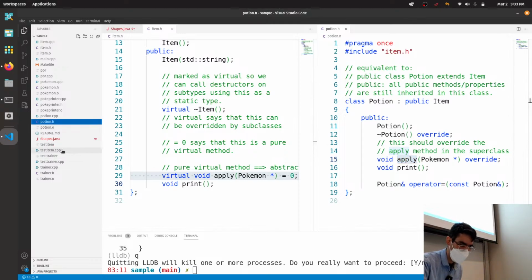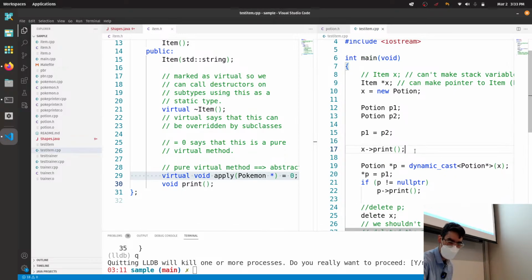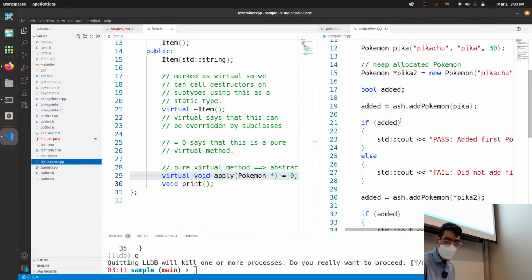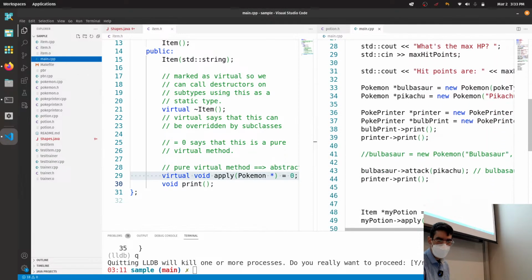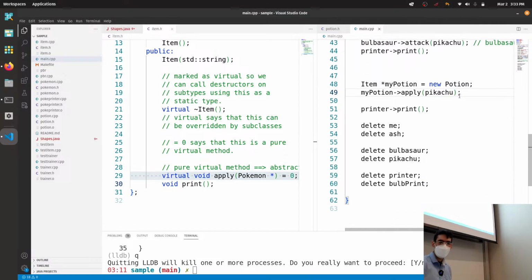In test item.cpp, we use this in a couple of places by calling these methods like print, and we use this in another place. I believe it was in test trainer.cpp where we applied it, it wasn't here. Where was it? It was in the main function where we applied a potion to one of the Pokemon after we attacked it. So our item and potion relationship here is a specification relationship. Item is a class that's specifying what classes of this type can do. Potion is an implementation of that. It implements the methods that are defined in that supertype.